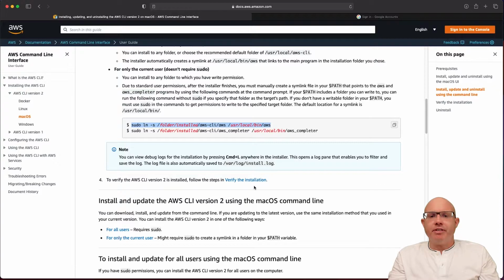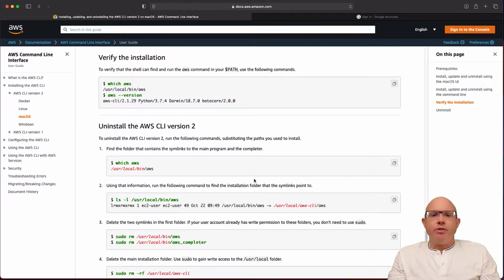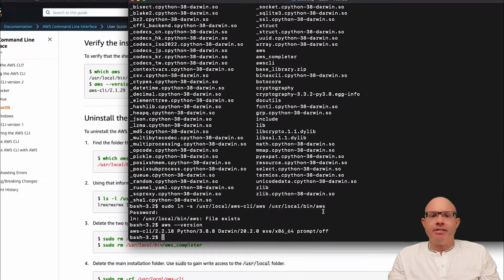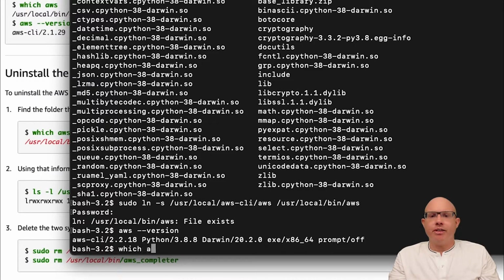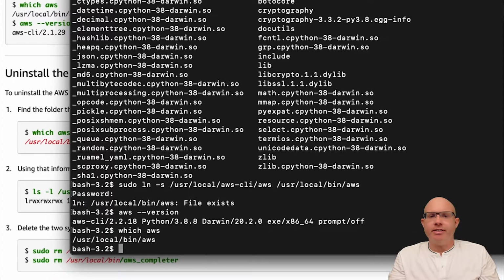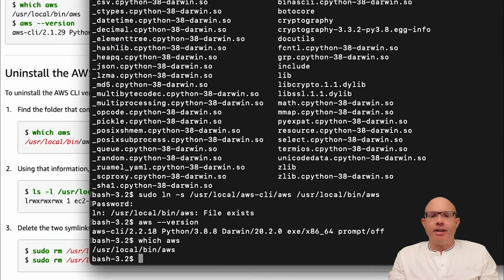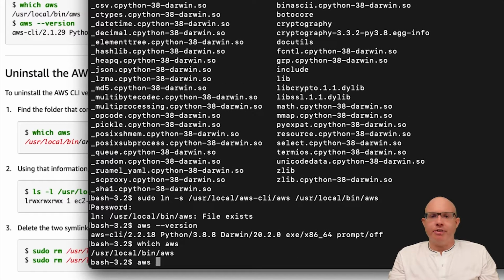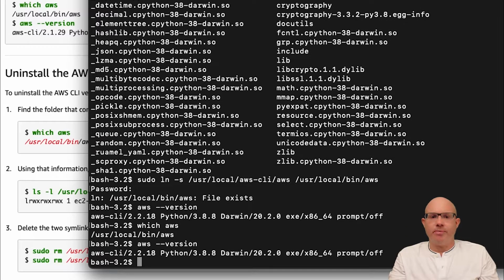Okay, now that everything is installed, let's verify that we can execute the command. Click on the Verify Installation link on the website. You'll see two commands that we can execute to check if all is okay. Which AWS will output the path to the AWS file so we know it is there. Then we can type aws --version to see if we have the right version installed.